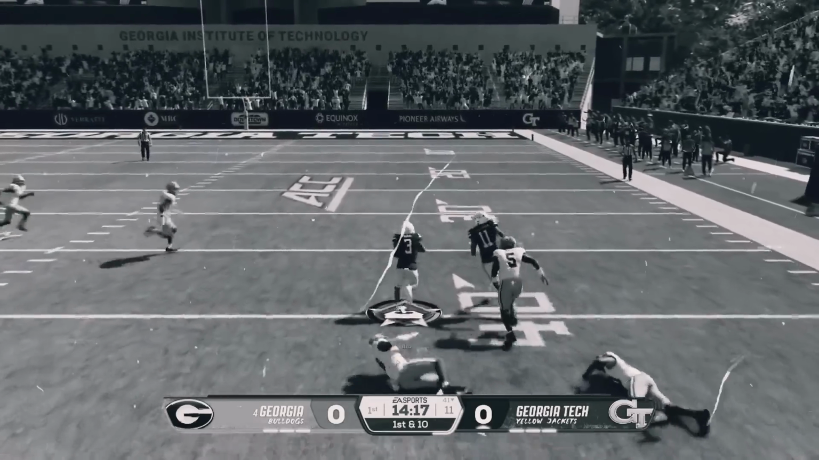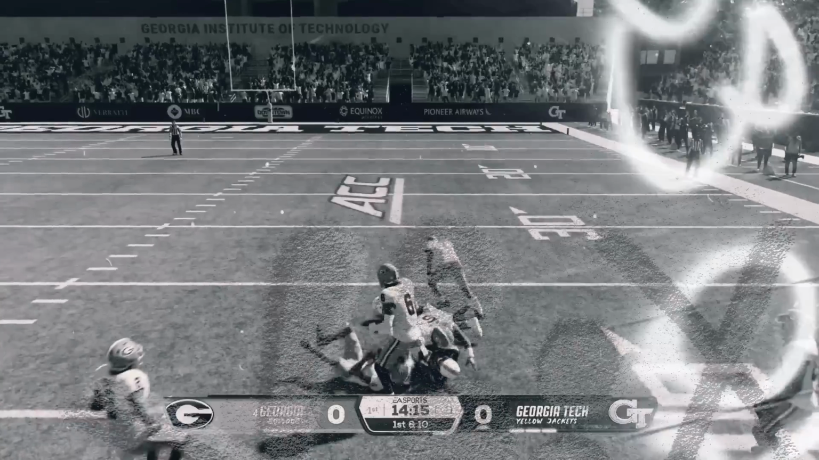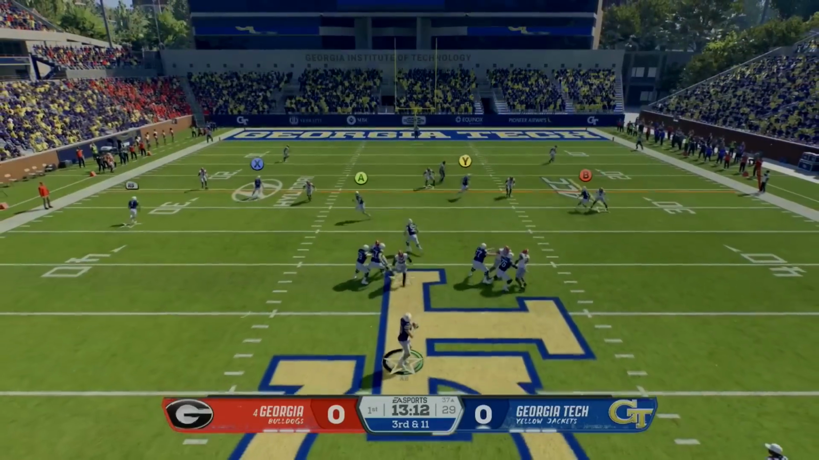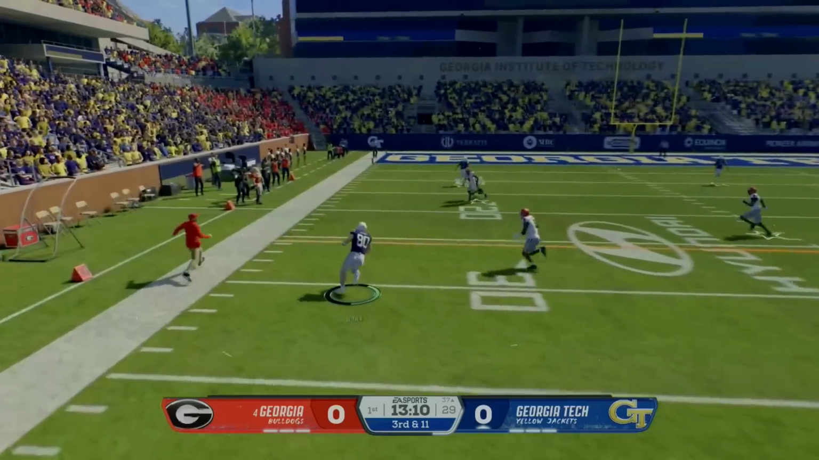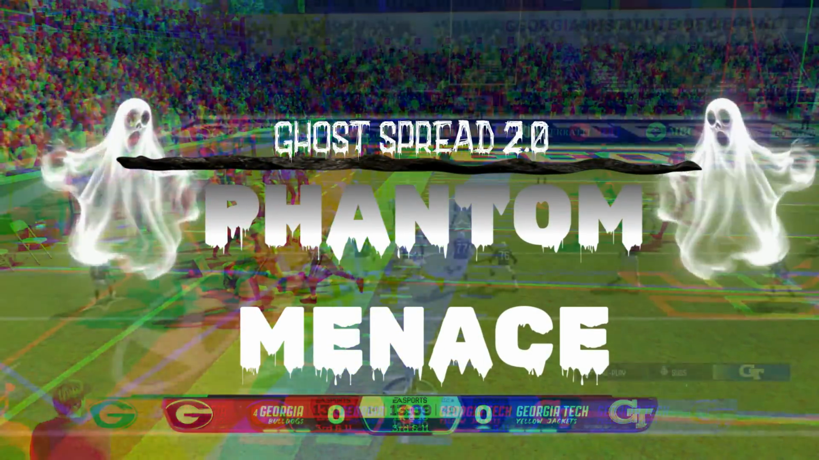More motion, perfect archetypes, and a baked-in quarterback run game. If you thought it was OP last year, this season it's downright disrespectful. Welcome to the Ghost Spread 2.0, aka the Phantom Menace.